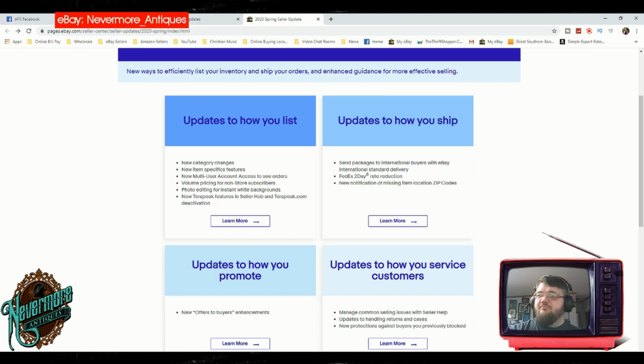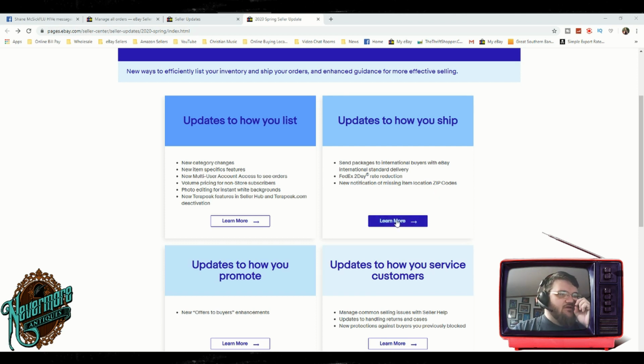So we're going to hop off and go to updates to how you ship. Okay, updates to how you ship. Send packages to international buyers with eBay International Standard Delivery, FedEx 2-day rate reduction, and new notifications of missing item location zip codes. So notification of missing item location zip codes.